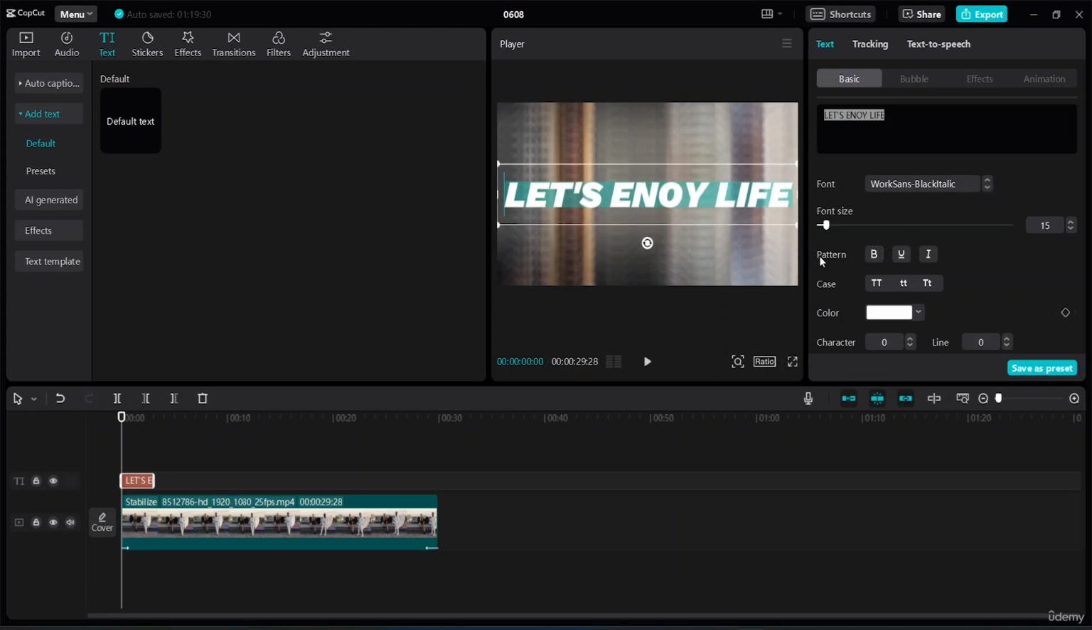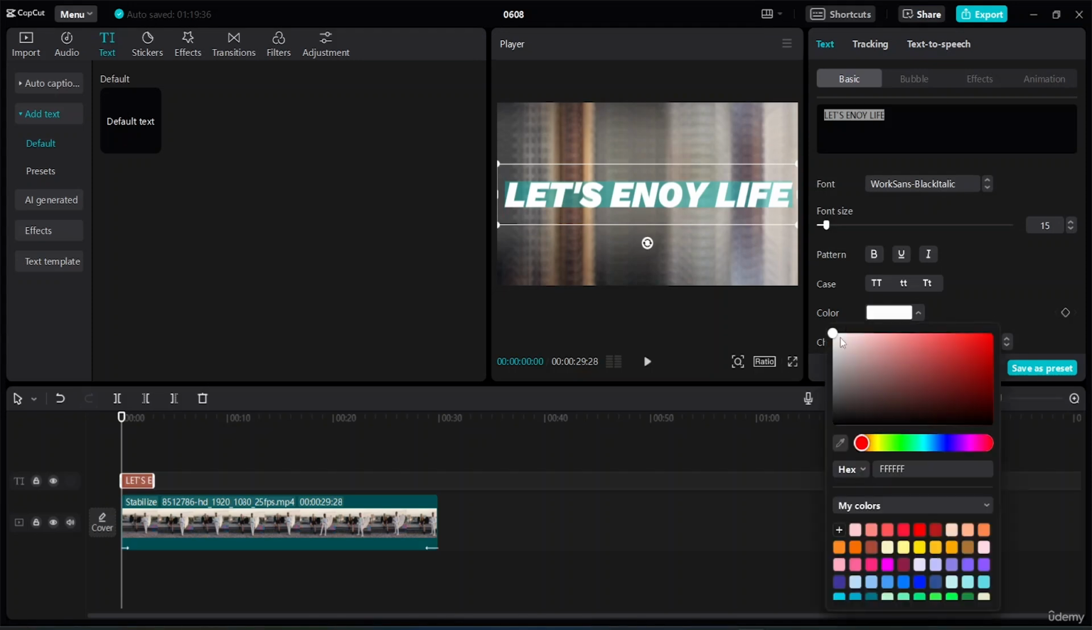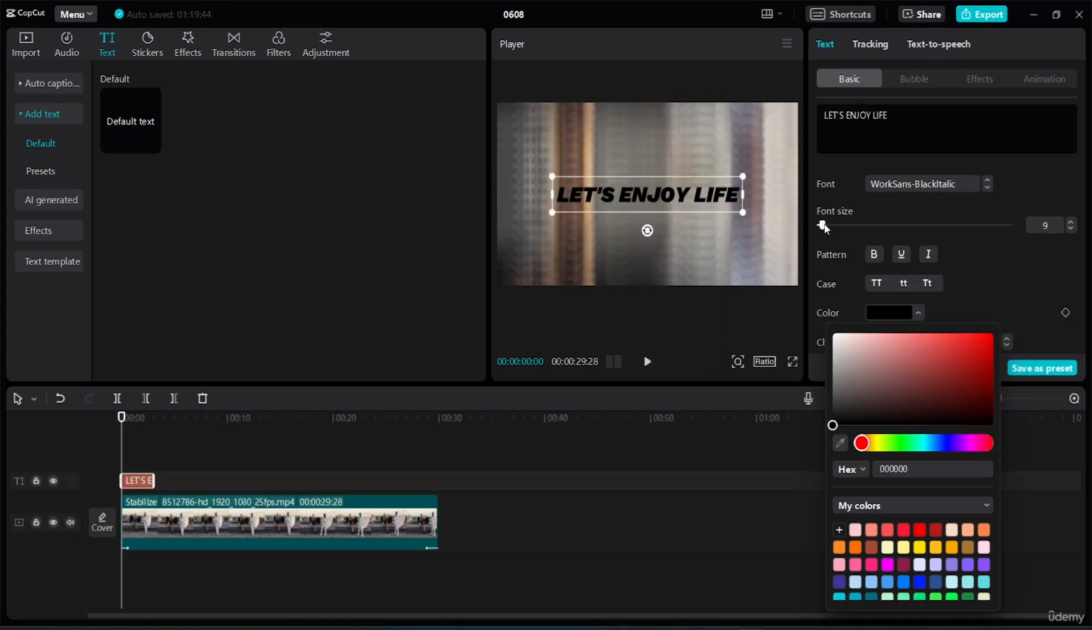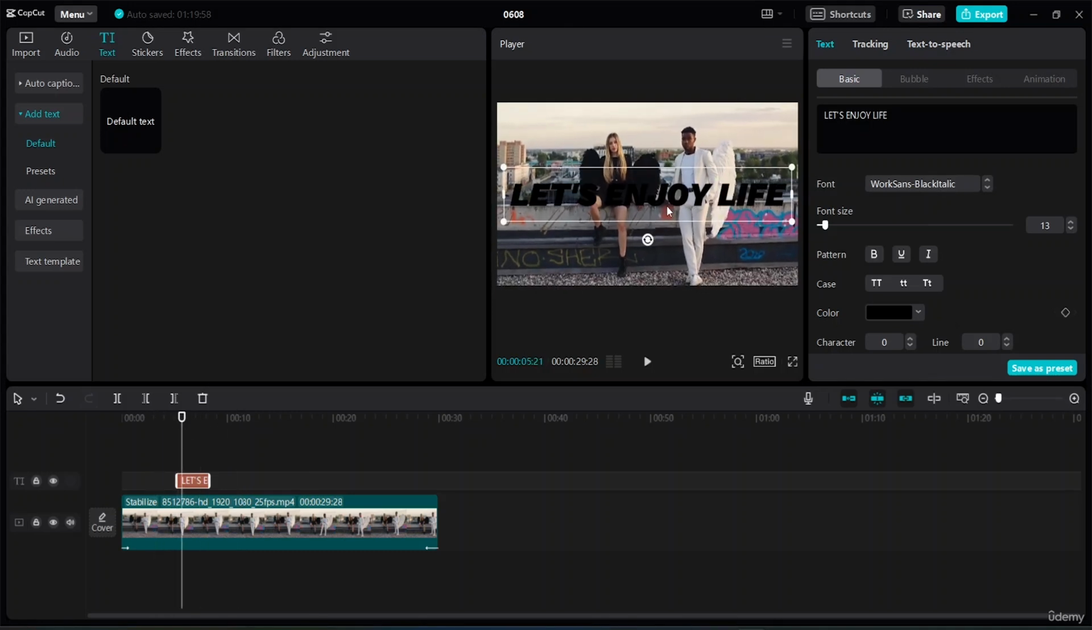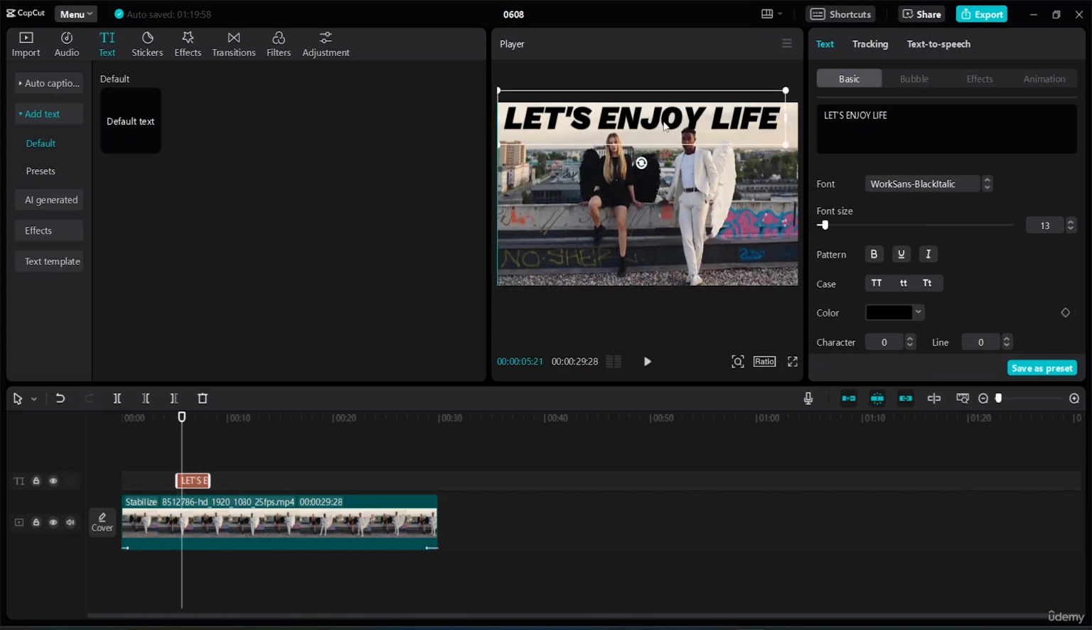But now at the same time, let's change out the color. So let's come here. Let's enjoy life. Let's go to the font size, and let's make it 13. And let's come back right over here. Let's place it at this particular point. And at the same time, I'm gonna place it right over here on top. So I'll just put this particular text right over here.